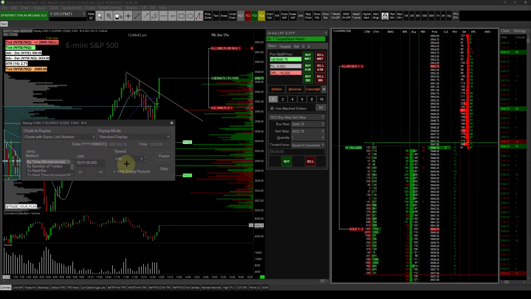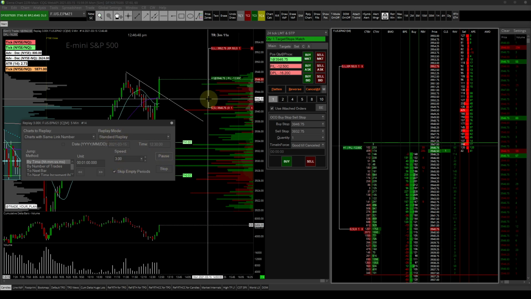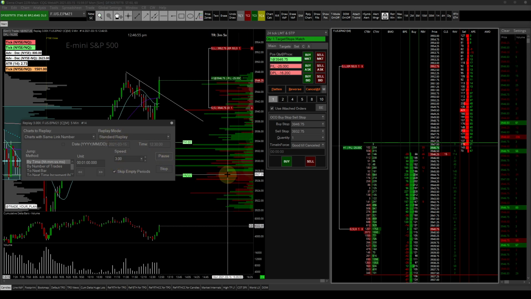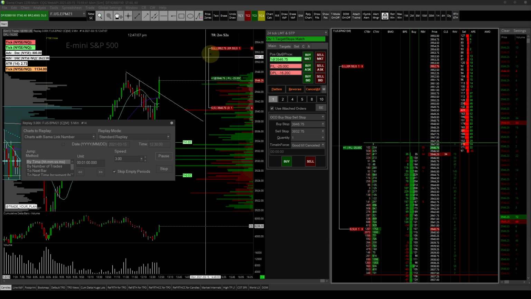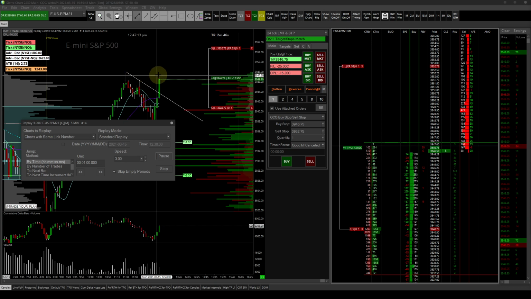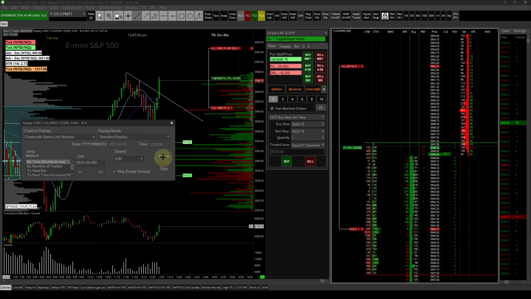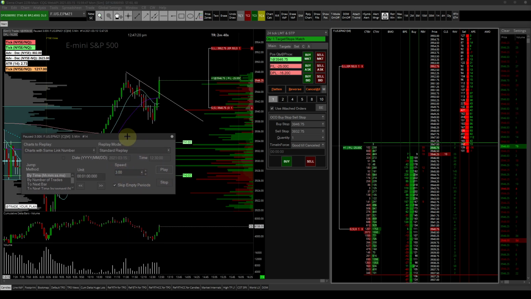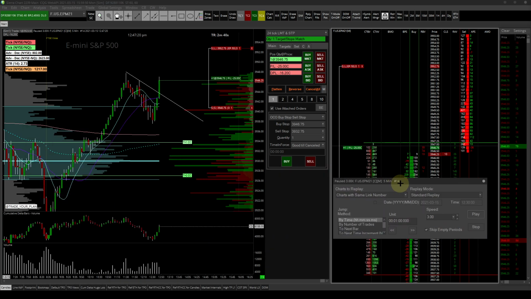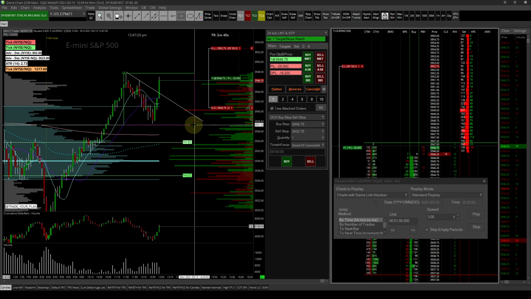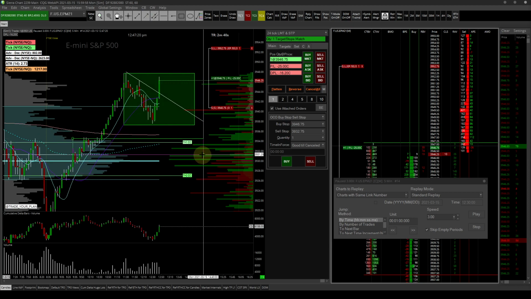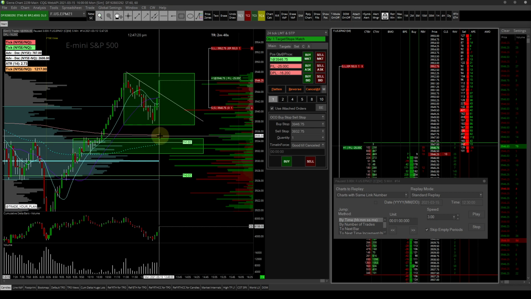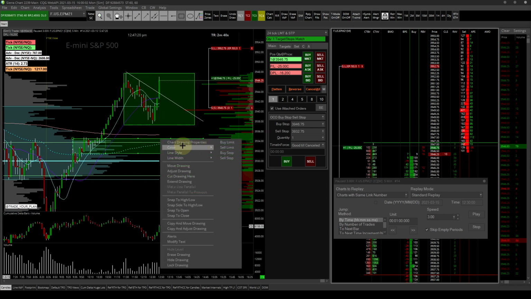Boom! See that? You see how this went away? Now you have a stop here and a profit taker here. So, if you're playing a breakout trade, right? And you're like, let's move this off here. This is a balance area, and for whatever reason, you're like, I want to be here.